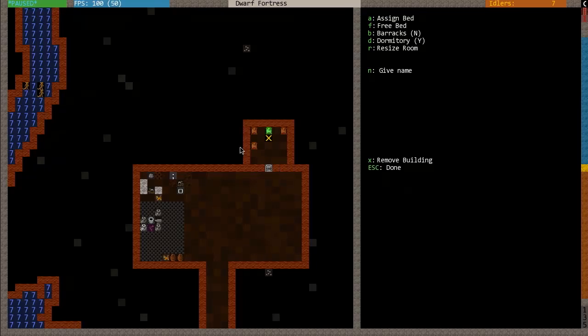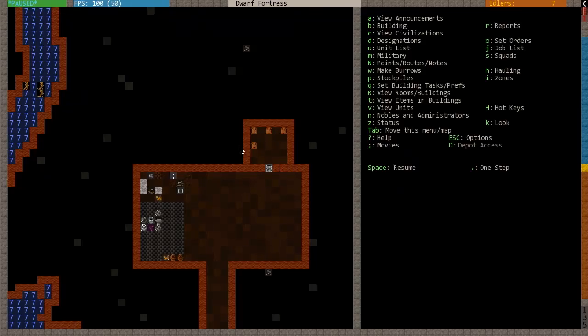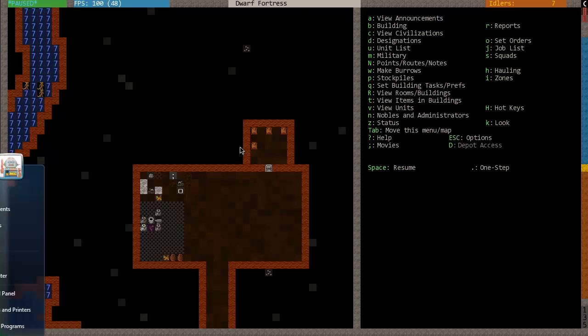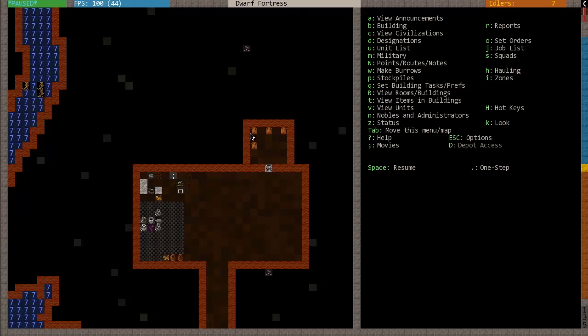All right. Should be all set. So now when I press escape, this is going to be done. And now instead of sleeping out in the rain, the dwarves will come and sleep in the dormitory.